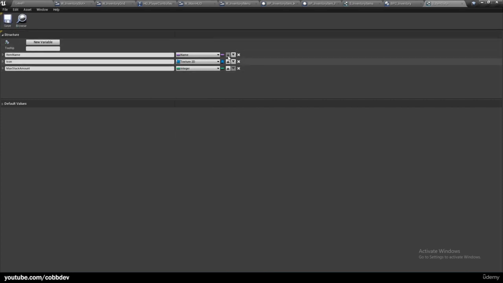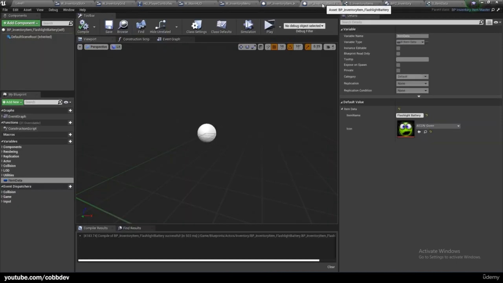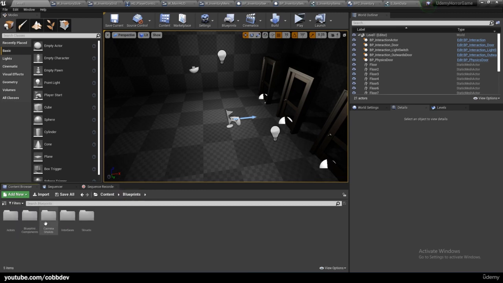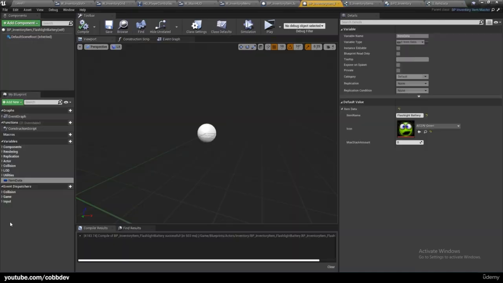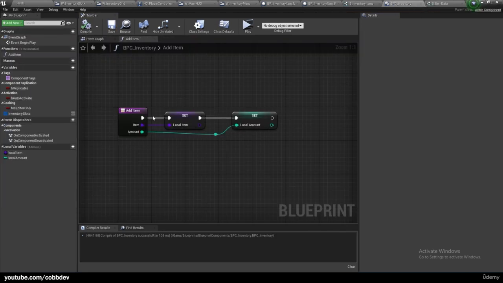Save. Once we add an integer, or any variable, I mean, to the struct, if we want to set it in our inventory items, which we added in blueprints actors inventory, we have these inventory items. First, we have to open the master, and we have to compile it. And then we can open all the children, and we can set that amount. So for flashlight battery, let's say we can have a max stack amount of 8.